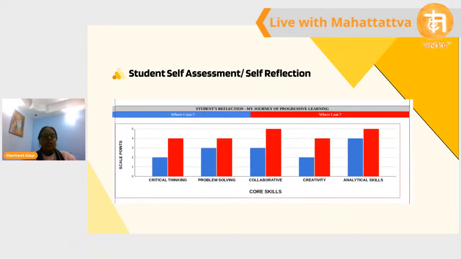So this is the reflection of core skills. The child himself compares his journey from the starting till the end: where I was and where I am at the end of the year. These core skills, which are very much required for the students, are critical thinking, problem solving, collaboration, creativity, and analytical skills. These are the basic core skills which a child assesses themselves on for their own reflection, and this we include in our final annual report.